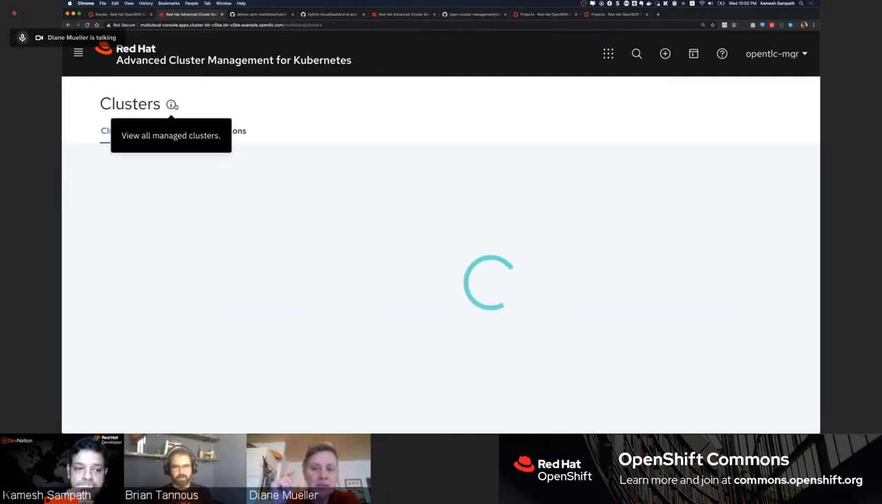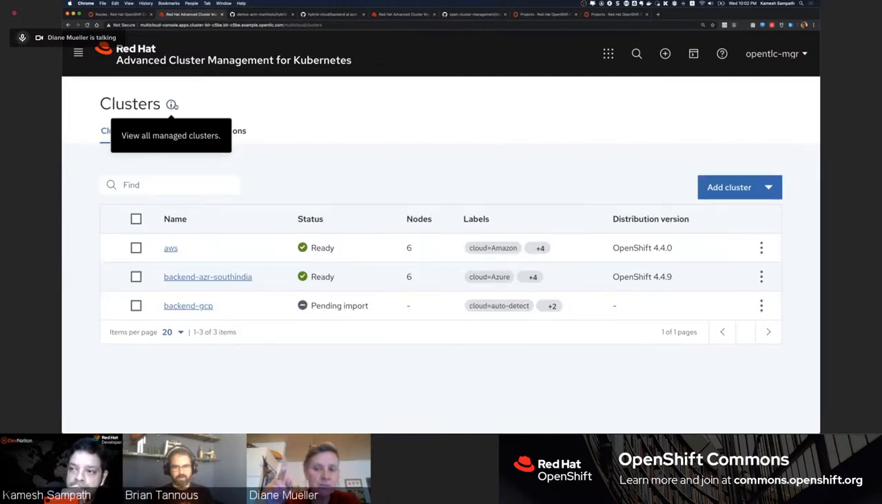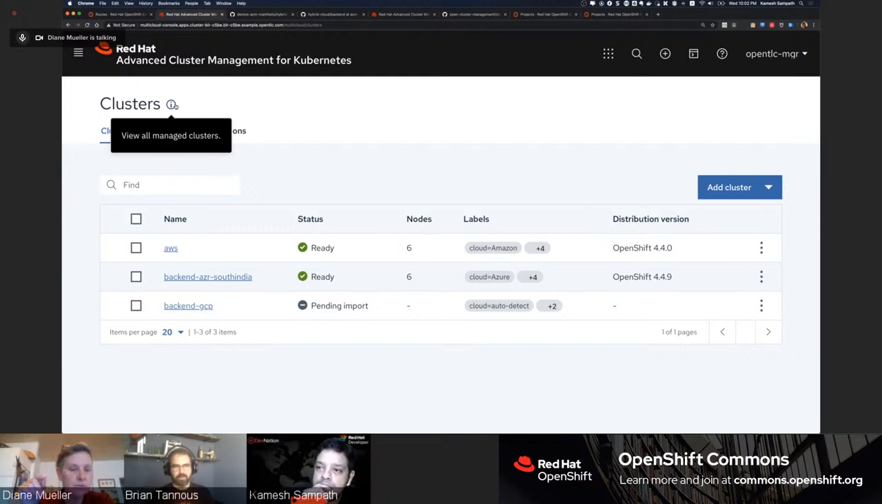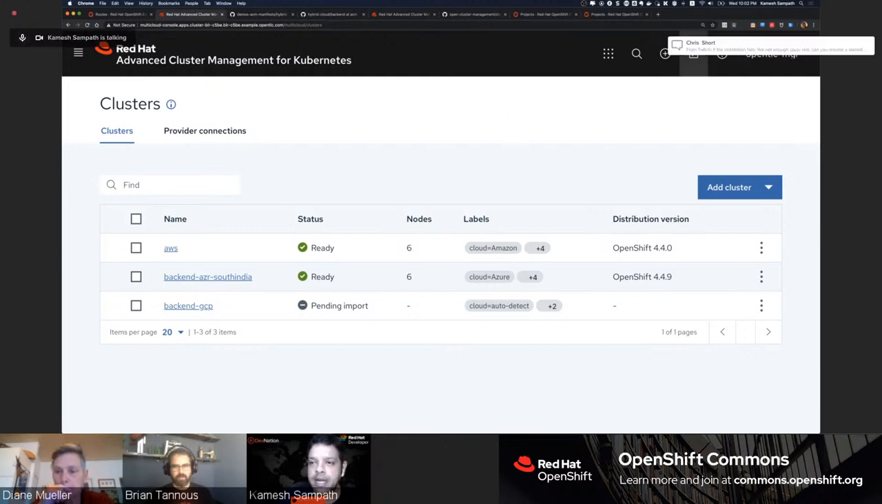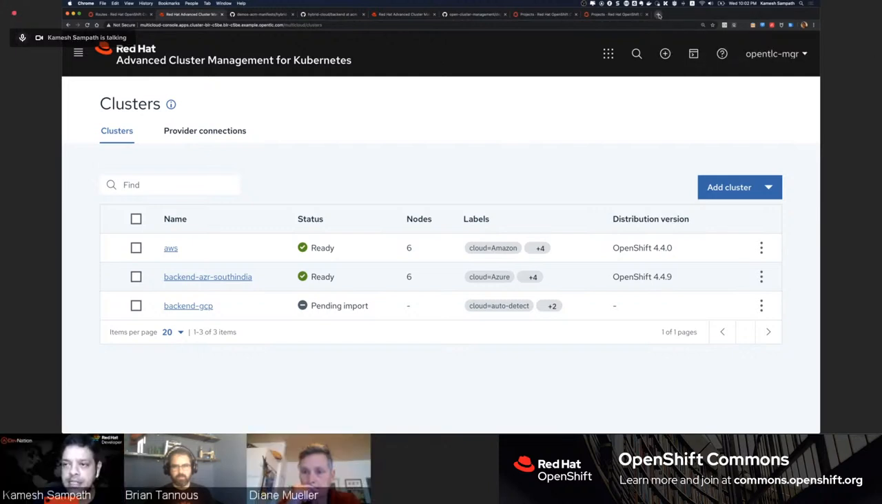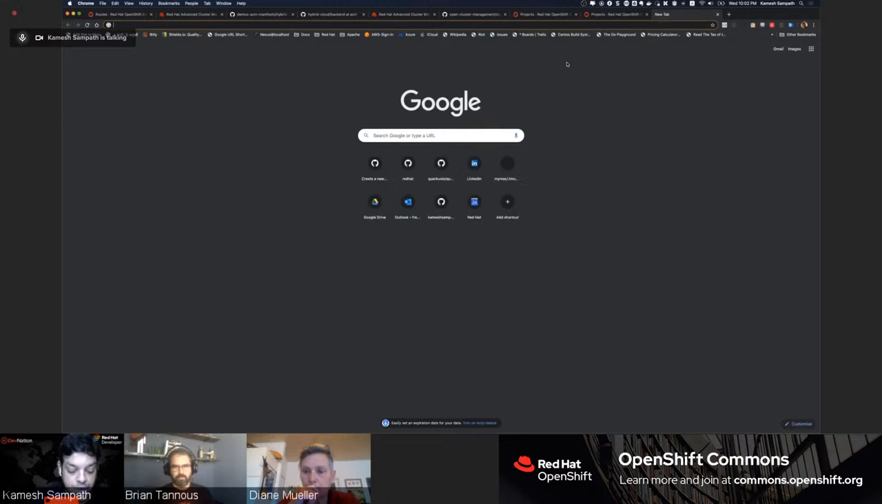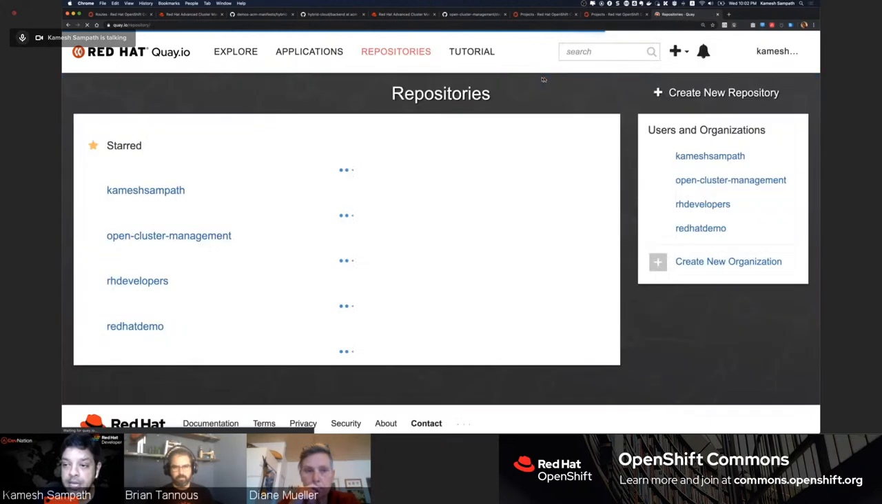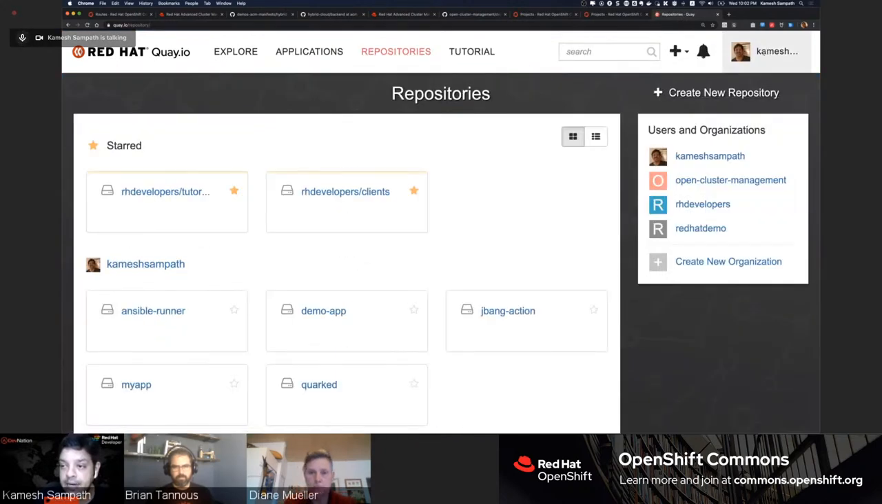So it looks like it needs a Quay secret. Is Quay included as part of ACM? No, you can use any generic Quay account. I use my own account right here, and from the Quay account you can create a secret. Let me show you how this is done. This is my Quay account. If you go to your account settings right here, it's again a free thing. You can just go and create your own account here.